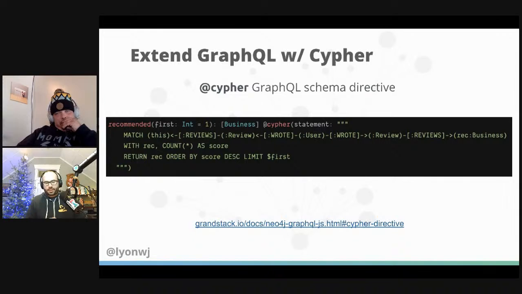So we talked about the generated CRUD operations that gives you basically the CRUD API for free, but what about custom logic? How do you add your own sort of business logic to this? And for this, we introduced what we call the Cypher schema directive. So schema directives in GraphQL allow you to define some custom logic that should happen server side. They're sort of GraphQL's built-in extension mechanism, I think.